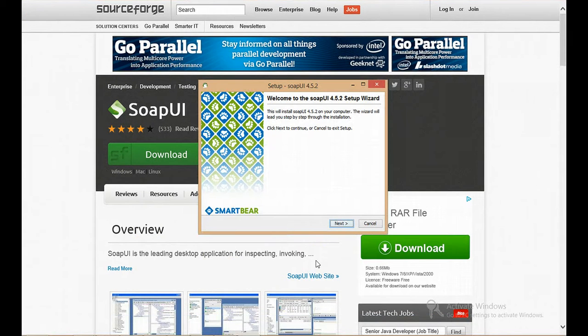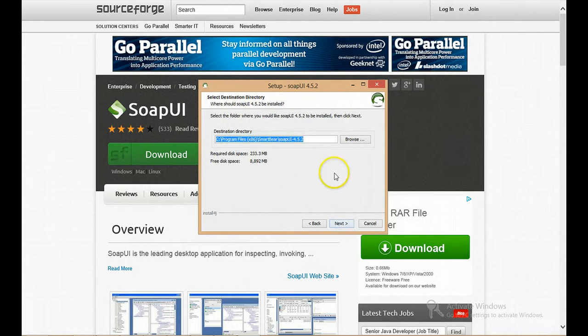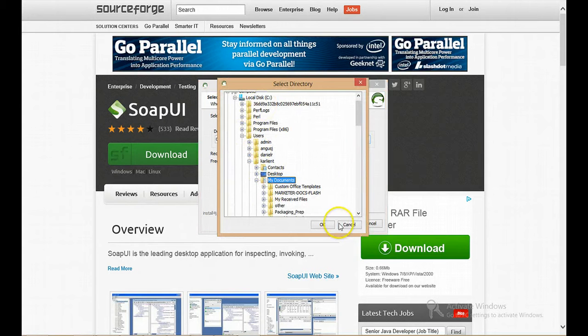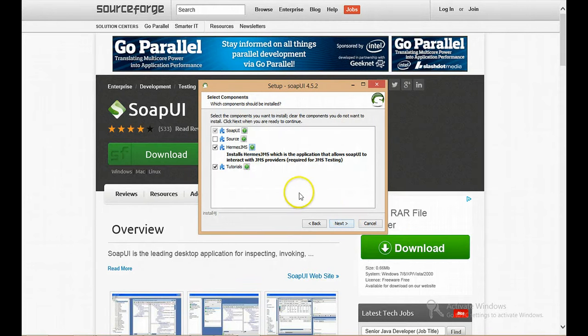Alright, so once the installer has been downloaded, we can start with the setup. Once you receive the welcome interface, you can click next. We accept the license agreement. You can choose a different destination directory. I've got my C drive at the moment, so I'm going to stick to that, but if you want to change it, you can obviously click on Browse and select a different destination folder. But in this case, I'm going to keep the default.